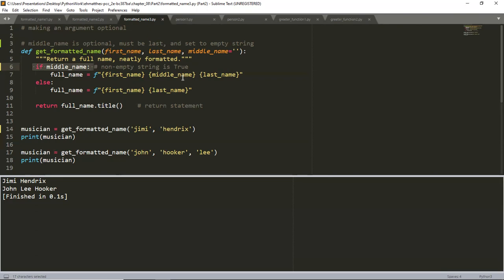So this is how you can deal with the situation where you can pass it 2 or 3 variables. So to make the middle name optional, we can give the middle name argument an empty default value and ignore the argument unless the user provides a value. To make get formatted name work without the middle name, we set the default value of middle name to an empty string and move it to the end of the list of parameters.